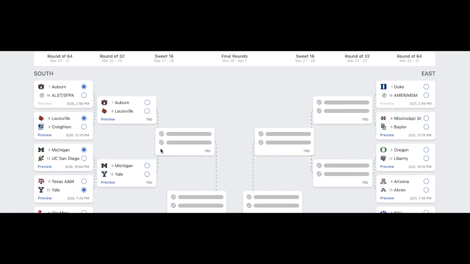On to the East region, we have another play-in game. American University's Frank Funk comes in with 3 career MLB hits, but Mount St.